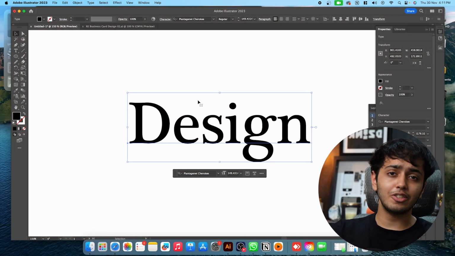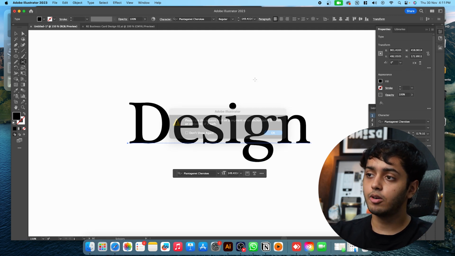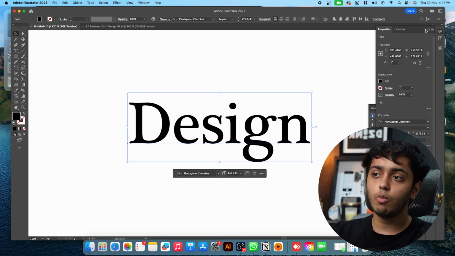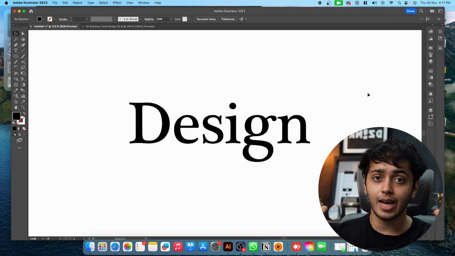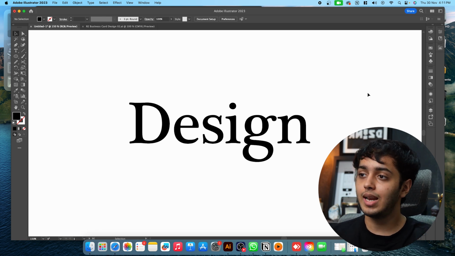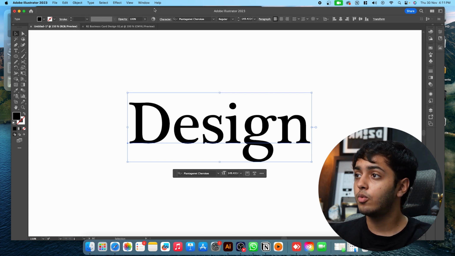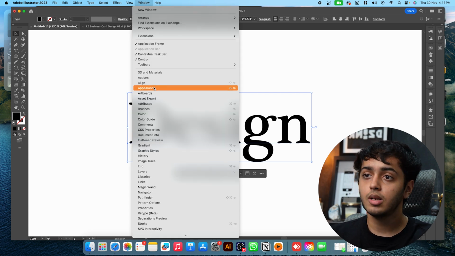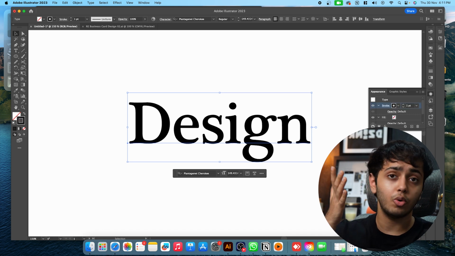Last and definitely not the least, we have a typography hack. Let's say we have this type right here called design, and we want to create those fancy sticker like borders and strokes outside, and we also want to keep it editable. So this is how you do it. You select your text, you go to the appearance tab by going to window and clicking on appearance. Here what you do is you click on add new stroke. A new stroke is added.